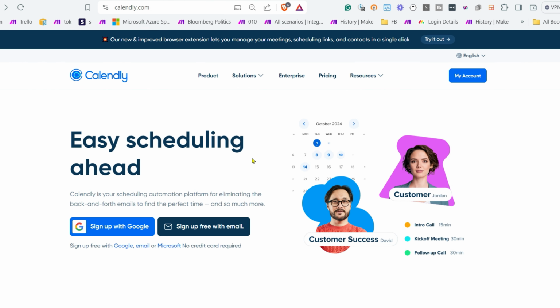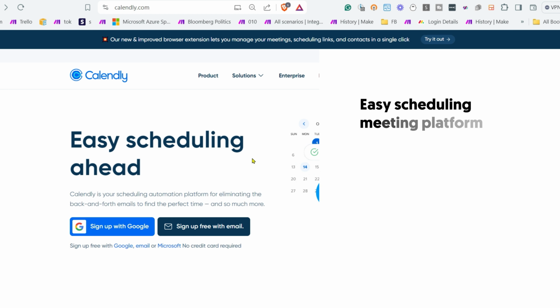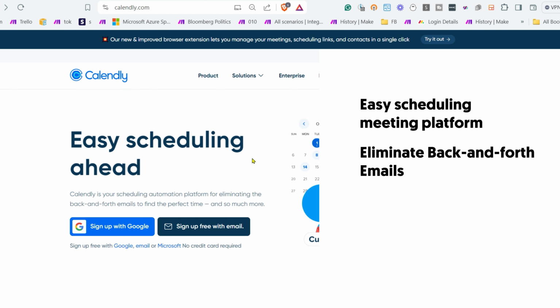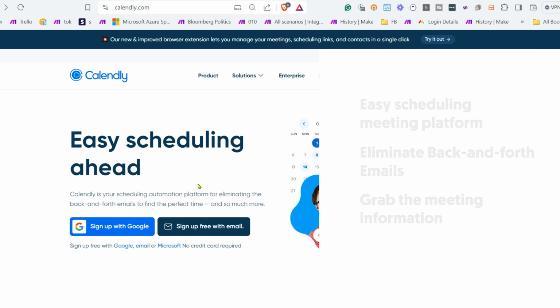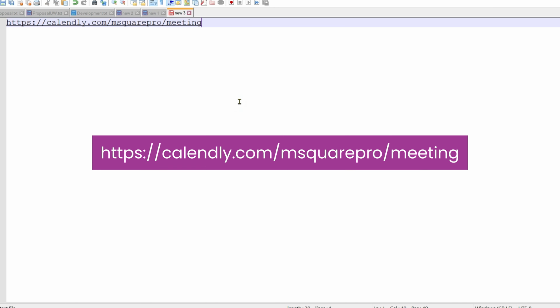Firstly, I wish to introduce you to a platform known as Calendly. So Calendly is an easy scheduling meeting platform and so powerful and automated. It can eliminate back and forth emails to find the perfect time and we can grab the meeting information. I will just demonstrate our Calendly link and how it works. This is our Calendly link which is sent to different emails or messages. So I'm just copying this and opening it in the browser.